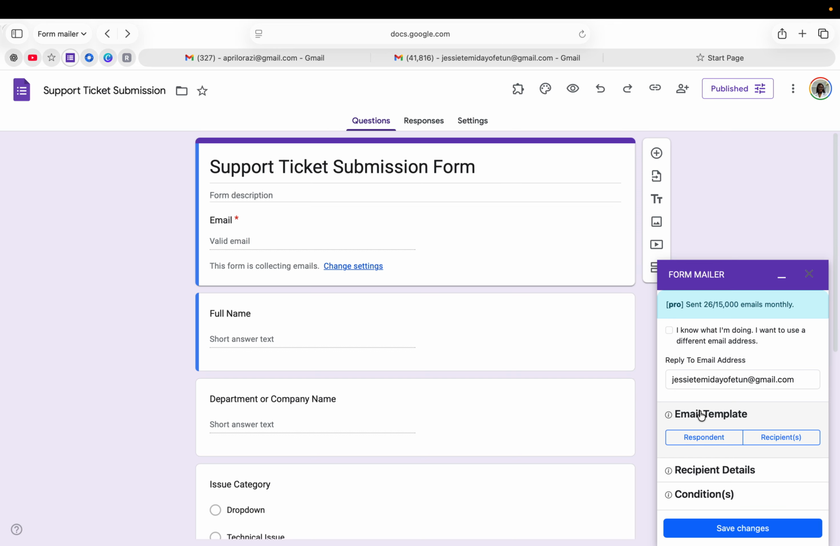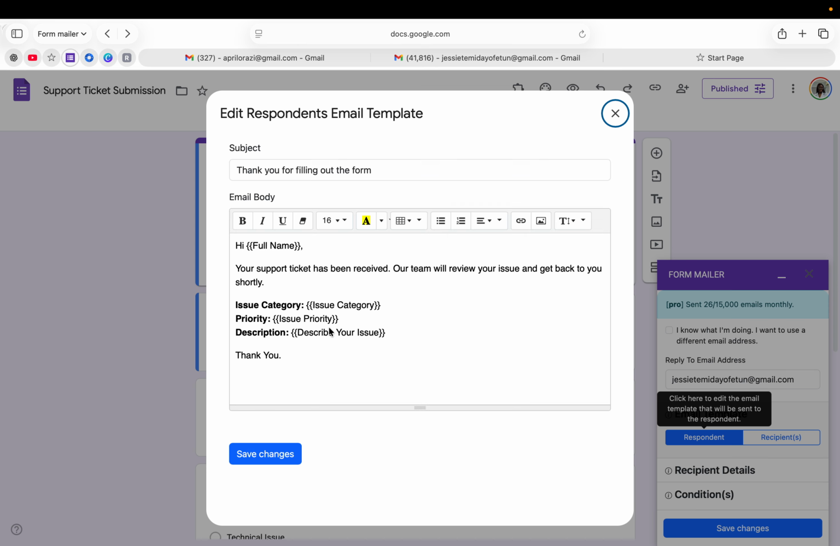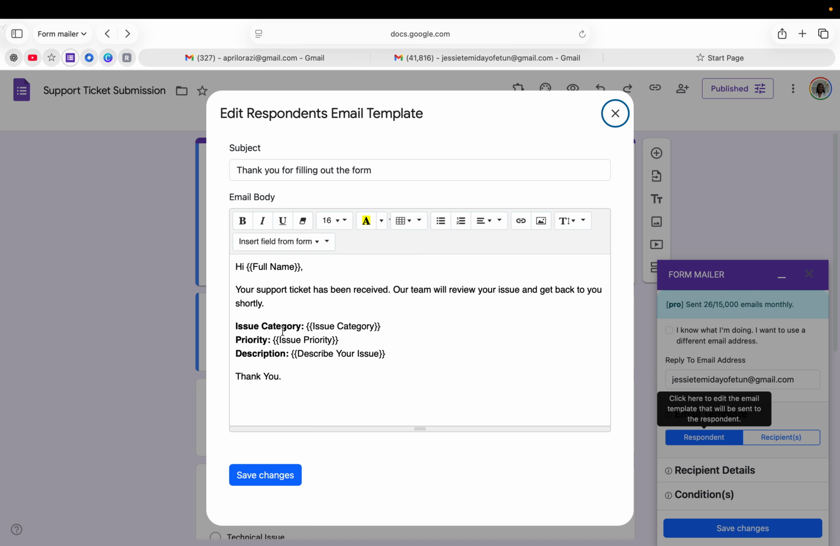Next, you want to go to email templates. Select respondent. This is what your clients receive immediately after submitting a form. Set up your respondent mail. For this tutorial, I already have my mail set up, but here's a simple trick: if you want to include whatever fields from your Google Form, all you have to do is click on insert form and click on whatever category from your Google Form, then save changes.